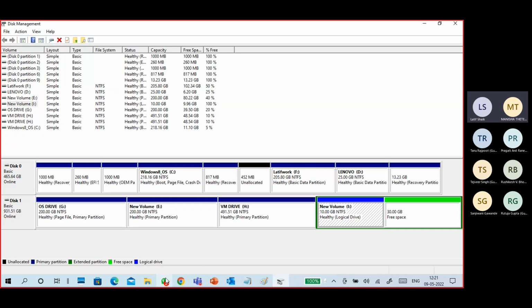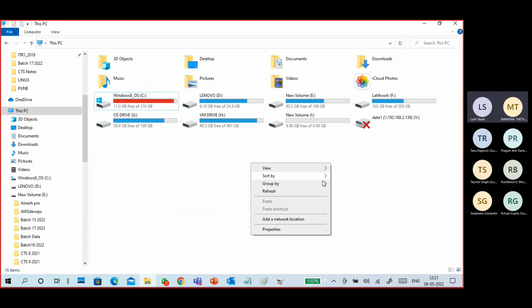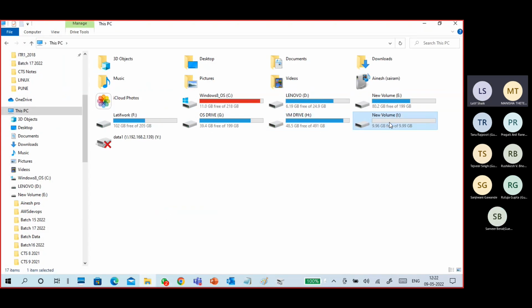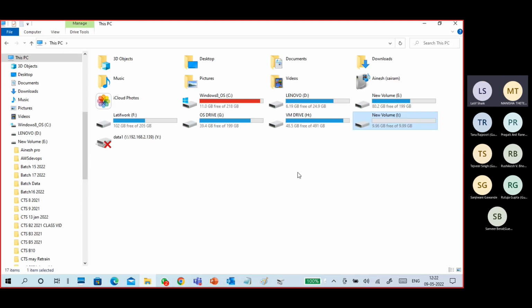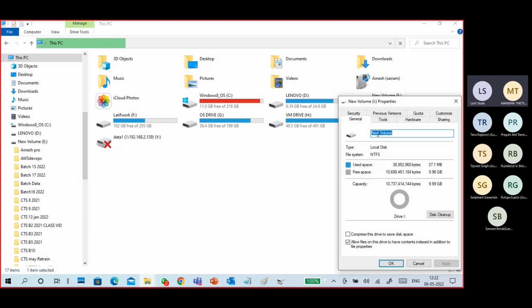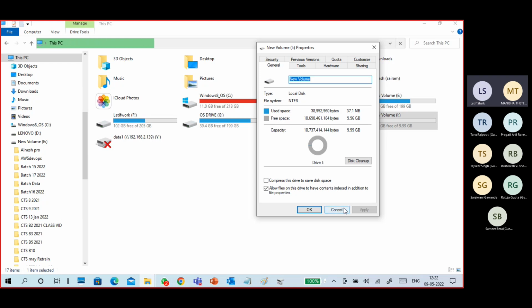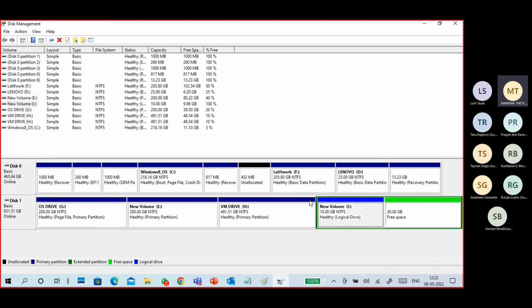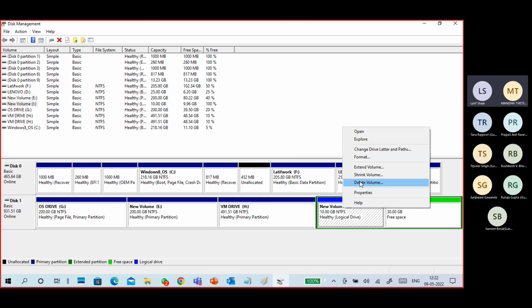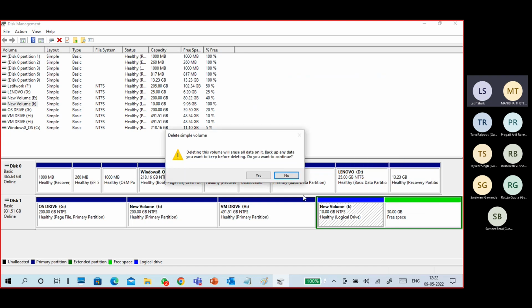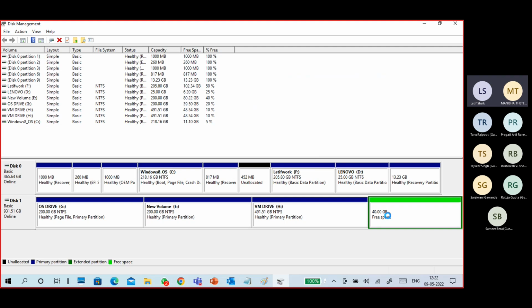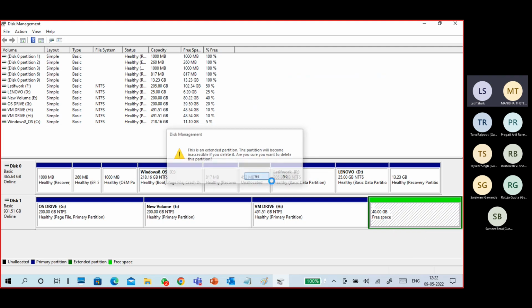So here we created the I drive, and it contains data. If you don't know whether it is a logical drive or a normal primary partition, we can't tell; we just know it is a partition. Anyway, I need more space, so I'm deleting this volume. It becomes 40 GB free space, still extended. I'm deleting this, delete partition.